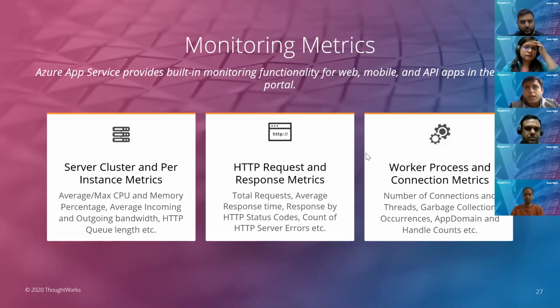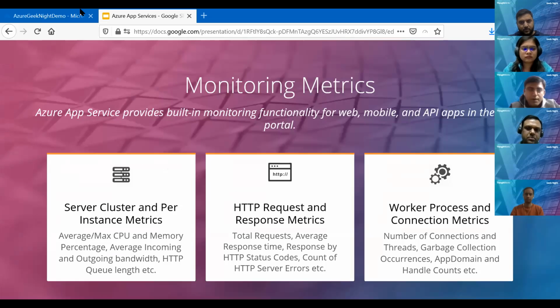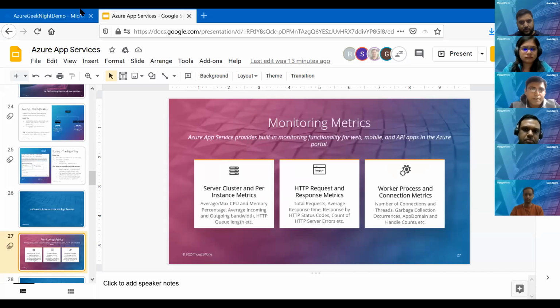Then there are worker process metrics for a specific IIS application. If you're running a .NET application, you would want to understand the number of garbage collections that have taken place, generation 0, generation 1, generation 2, and the number of connections that have been made to your application. All this stuff is available out of the box on top of your app service. Let's quickly see some of these metrics on the Azure portal. All right.